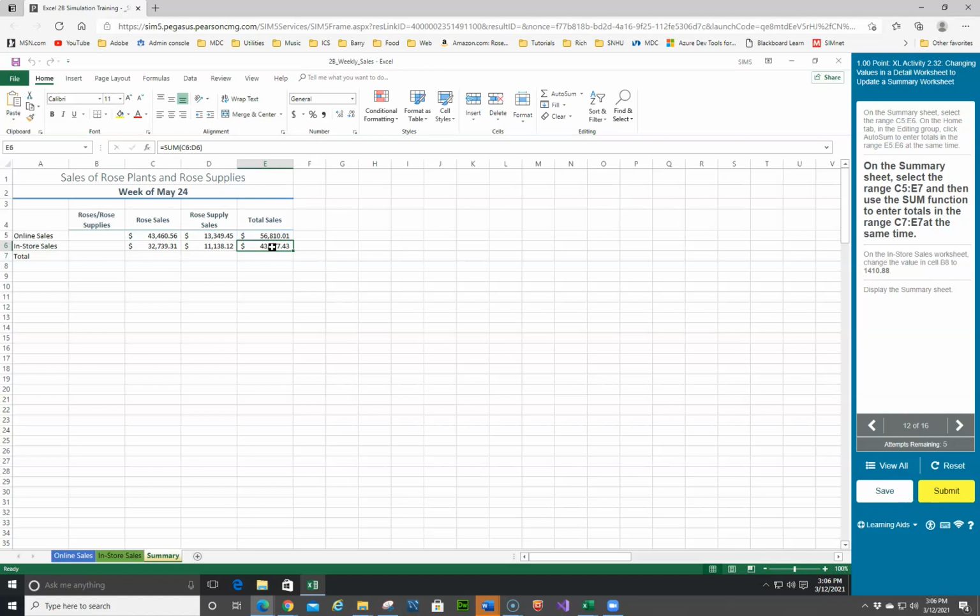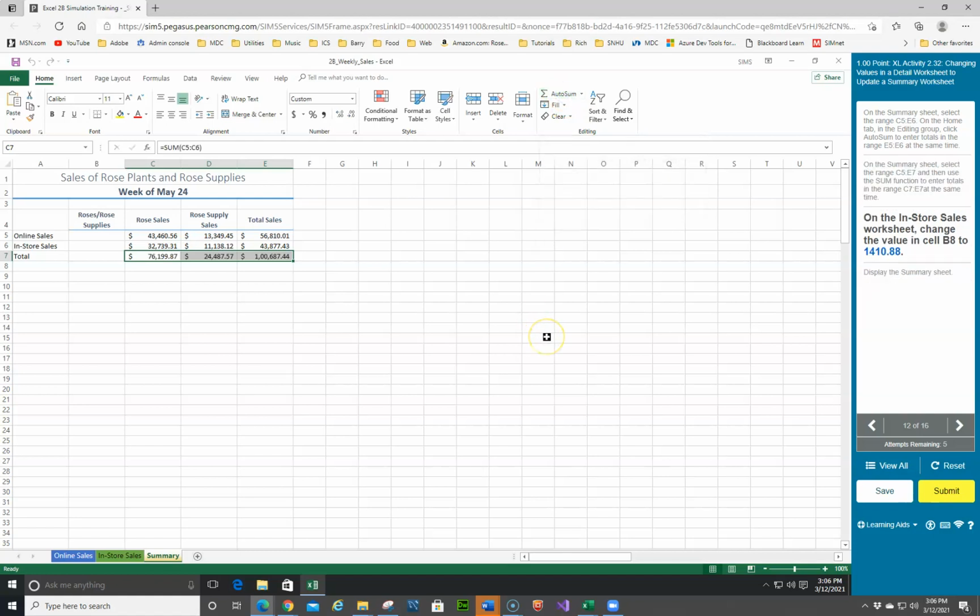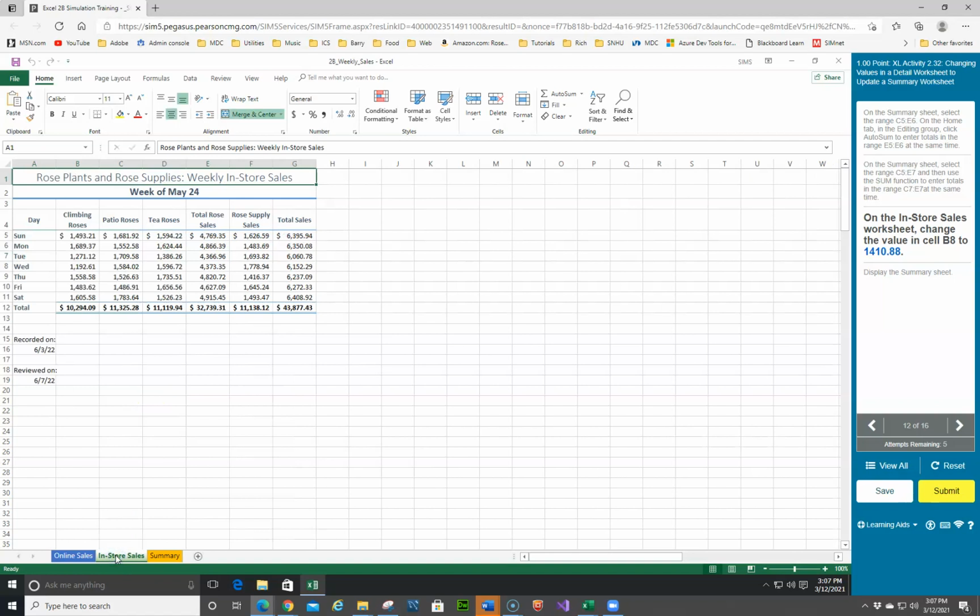On a summary sheet, do the range C7 to E7. So C7 to E7. So let's click here. We're selecting them, and now we're going to do the auto sum. And it worked again. In the in-store sales worksheet, change cell B8 to 1410. And so notice that there's just two different ways of doing the same thing. So let's go to in-stores and 141088 for B8.